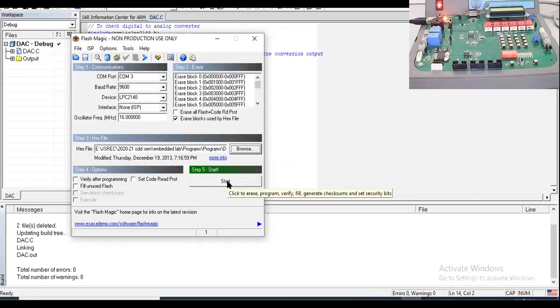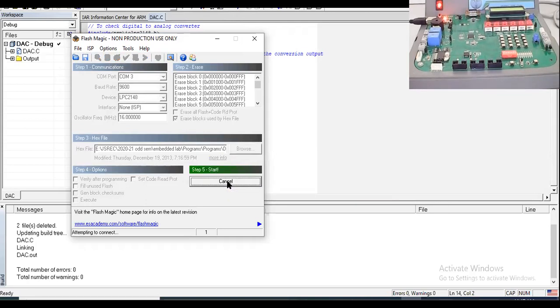So now I will just reset the board. Then click start. So you can view the message finished. So the DAC program is embedded into the microcontroller. So now you want to switch on the execution side and reset the kit. Then you want to connect the CRO to the A out pin. Then you can view the output of the interfacing DAC.